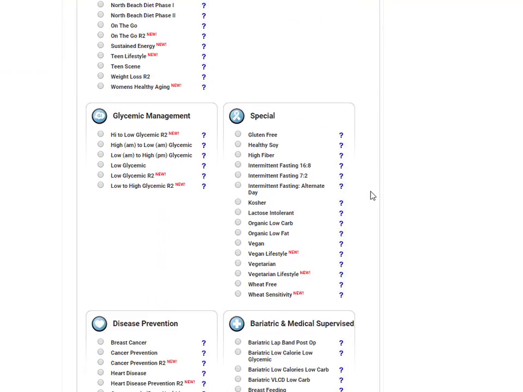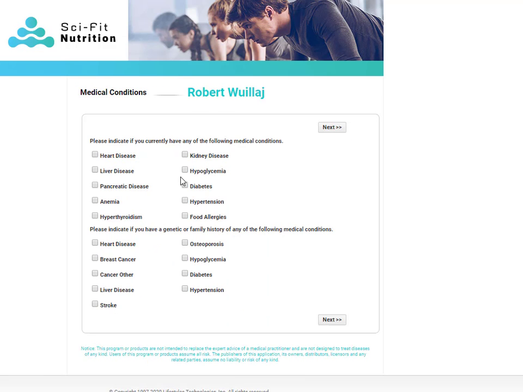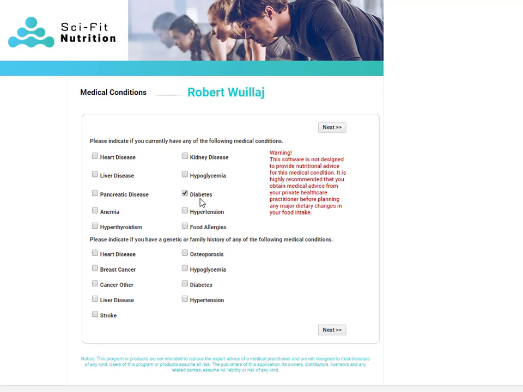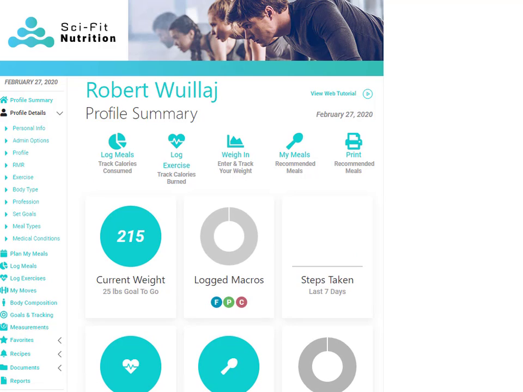Next is all of the meal plans. Select the one that is best suited for your client, then click Next. If they have a medical condition, you'll see that you'll get a liability warning message. This will not stop you from proceeding to the finish screen. Once you see this screen, you are now finished with creating the profile. Your clients will get an email automatically if you get to this point.